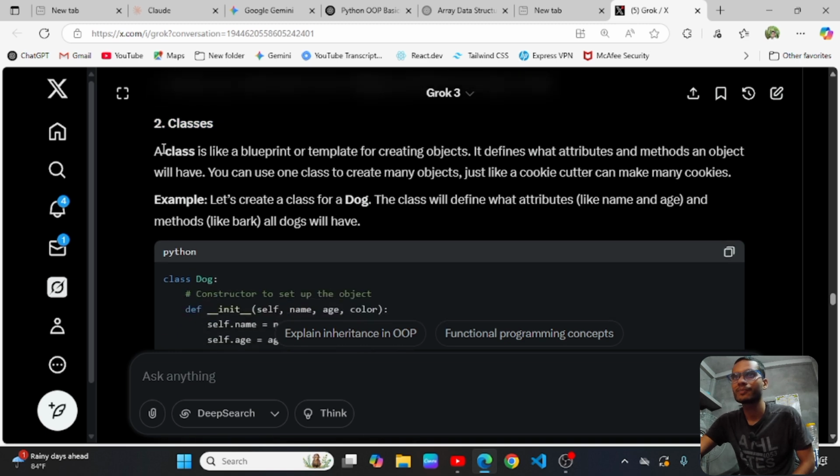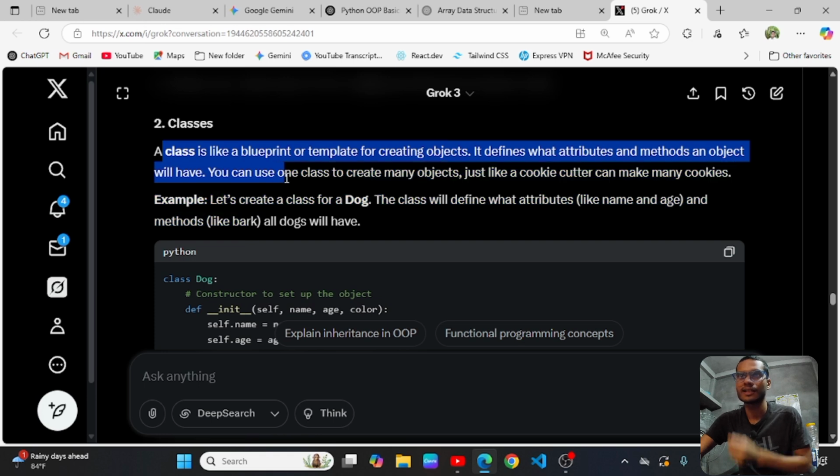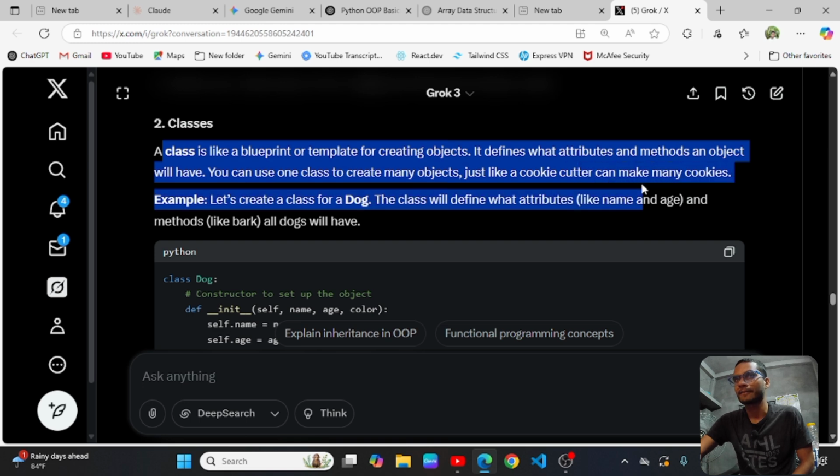Let's understand. A class is like a blueprint or template for creating objects. It defines what attributes and methods an object will have. You can use one class to create many objects, just like a cookie cutter can make many cookies. Example, let's create a class for a dog. The class will define what attributes, like name and age, and methods, like bark, all dogs will have.